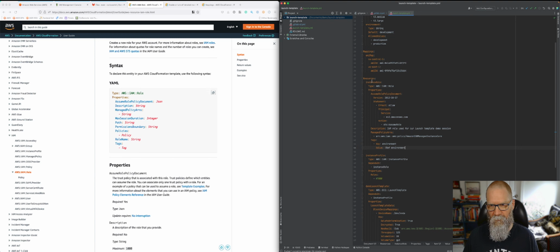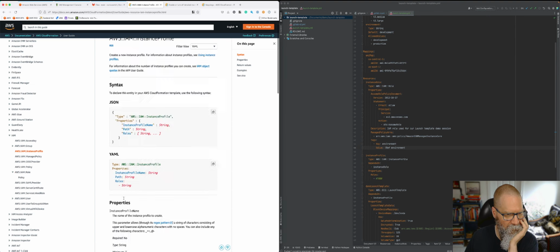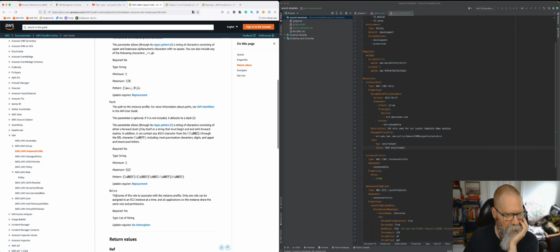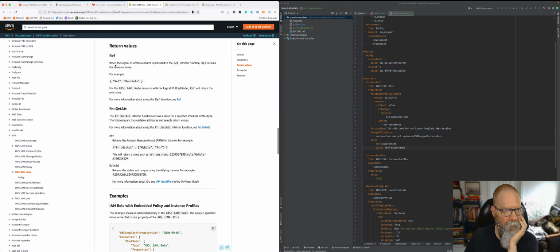Now we have to associate this role to the instance profile. I don't know if it needs an ARN or not, so let's have a look here. This is the name of the role that you want to associate with the instance profile. If we go back over here and look at the return values, we just need a Ref, because this returns the resource name. So we can just do this.